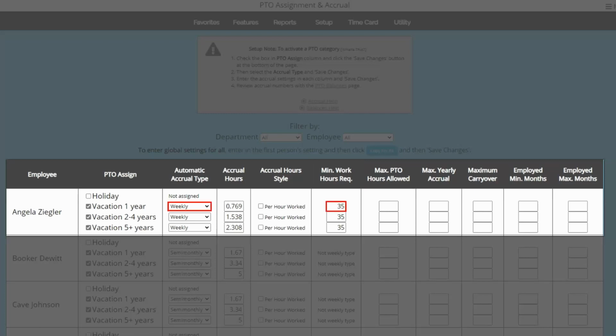When set to weekly, it will measure per week. When set to bi-weekly, it measures the full 2 weeks. Max PTO hours allowed is a feature used if you don't want employees to have more than a certain amount of PTO at any given time. With this feature, it is important to note that if an employee hits the max hours, accruals will stop until some of the time is used. At that point, accruals will resume until the max is reached again.